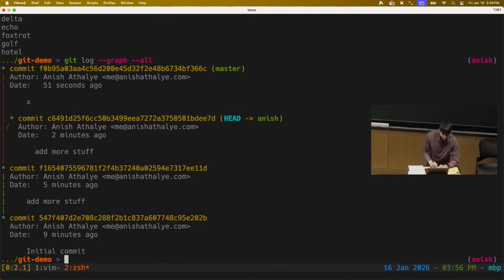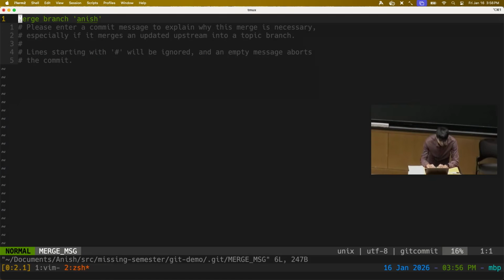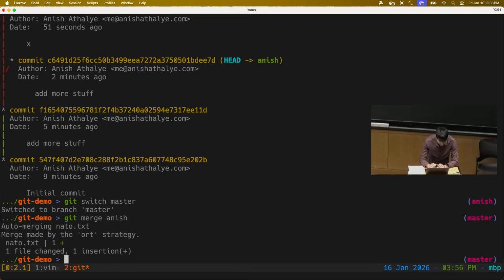And now since we've gotten into a situation where we've forked our history and we have two different branches, two different commits where neither is a parent of the other, we can talk about merging. So let's say we switch to the master branch, we can do git merge anish, and Git will get into a state where it's creating a new commit, pop up with this thing where it asks me to write the commit message. I'll do save and quit.